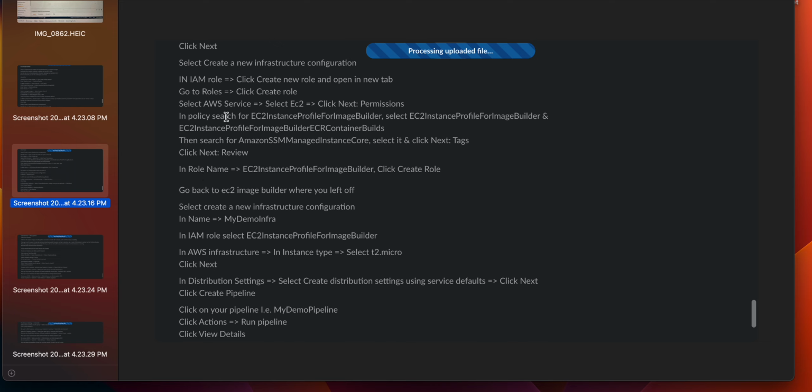In IAM role, click create new role, which opens a new tab. Go to roles, click create role, select AWS service, select EC2, click next permissions. In policy, search for EC2 instance profile for image builder, select EC2InstanceProfileForImageBuilder and EC2InstanceProfileForImageBuilderECRContainerBuilds. Then search for Amazon SSM managed instance core, select it as well, click next, tags, click next, review.